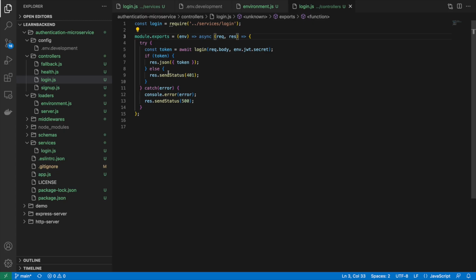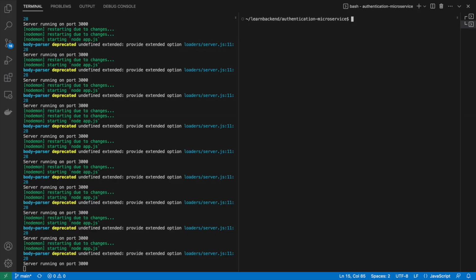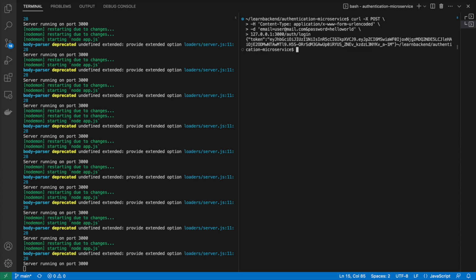Finally, we're going to move another step back to update the declaration of the login controller within the server loader module in order to initialize it with the environment object. Now that we are done with the coding phase, let's verify that our application responds with an HTTP 200 containing an access token by sending a request containing the email password pair defined in the getUserFake function, and that it responds with an HTTP 401 otherwise.